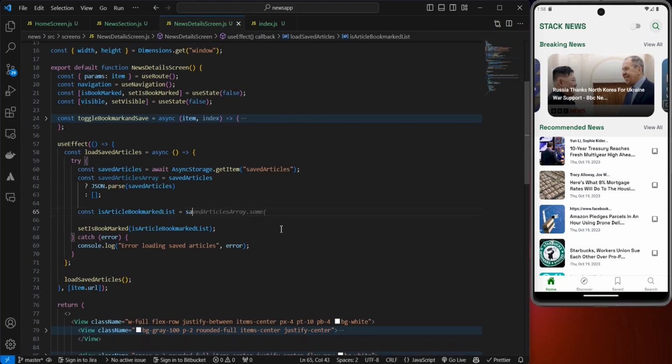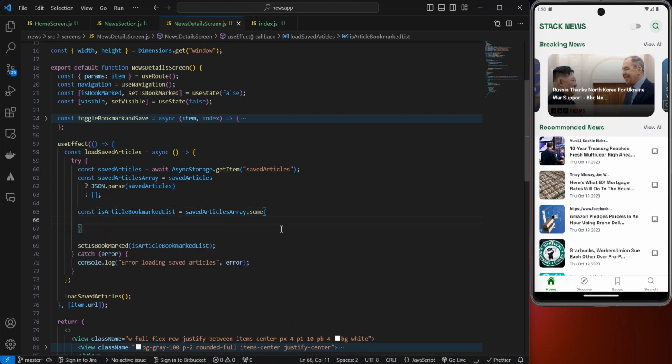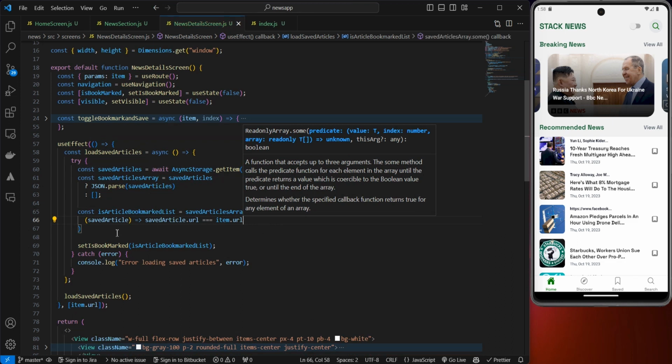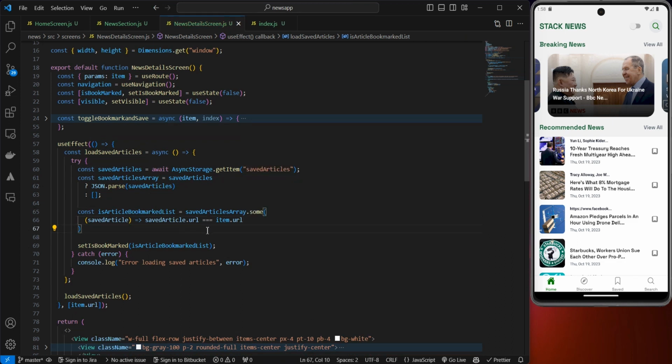And I'm going to say savedArticleArrays.some. And I'm going to have another function here that uses the saved article as a parameter and checks the saved article that we have already in our component in our screen and checks if that matches what the item is coming with, which is the URL of the item. And that is all we need to do.